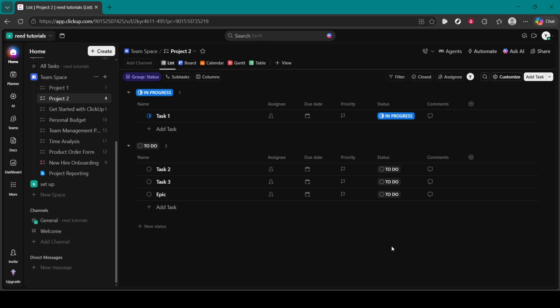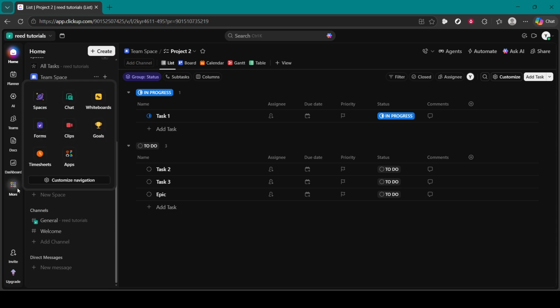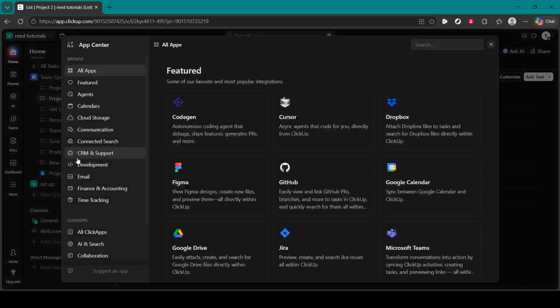Next, look for the More option in the ClickUp interface. Depending on your layout, this may appear as an ellipsis or a menu that expands additional options. Click that to reveal tools you don't see in the main sidebar. From there, choose Apps. This opens ClickUp's app directory where all available integrations are listed. Think of this as the central hub for connecting ClickUp to your favorite tools.